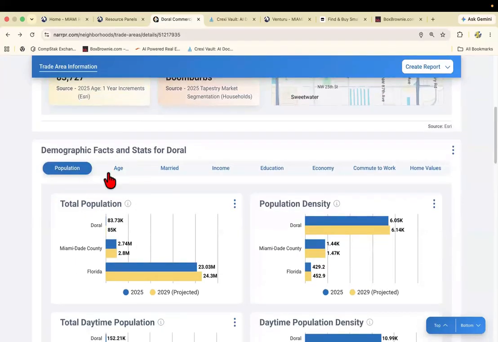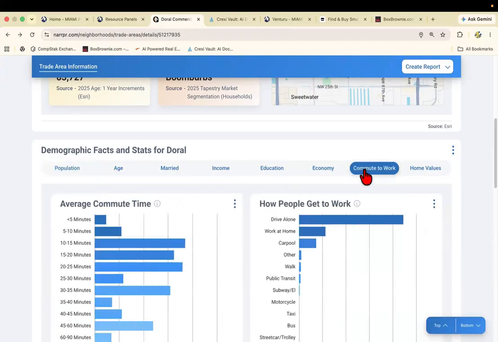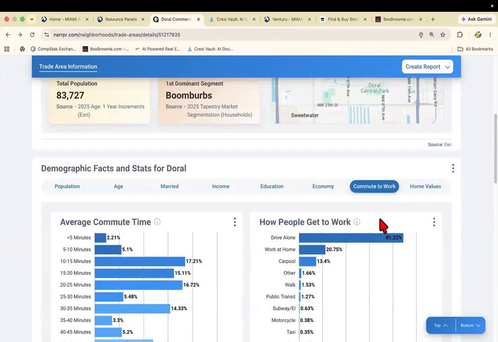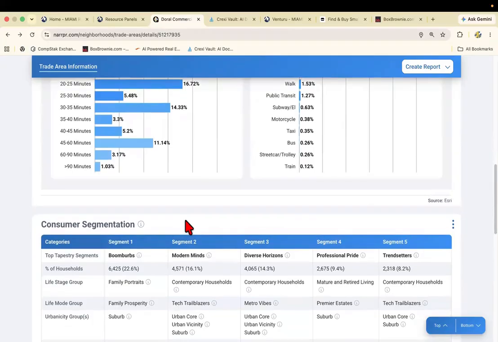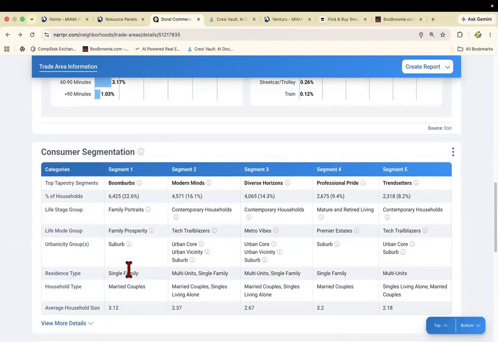A little bit further down, again, all of what we see here is included within the full version of the trade area report, including overall population, age, married, income, education, economic factors, how they commute to work. But these are individual segments where if I just want to grab the information, see it, and not necessarily provide it to a customer, so I can analyze that market, including all of the top five consumers that live there, including the types of properties that they like. I have all of that information unlocked right here.